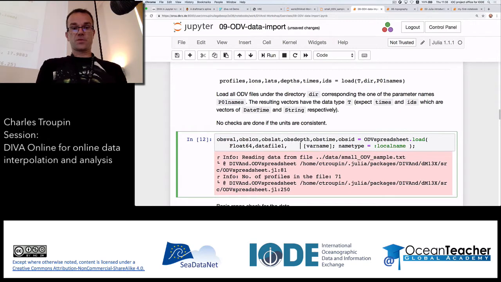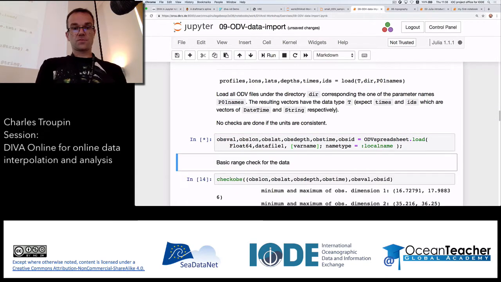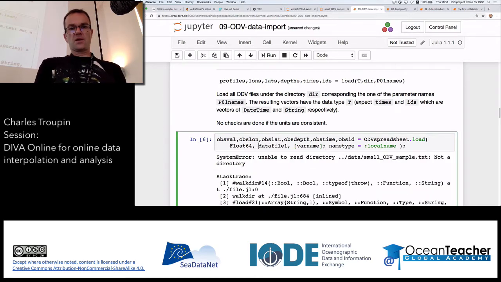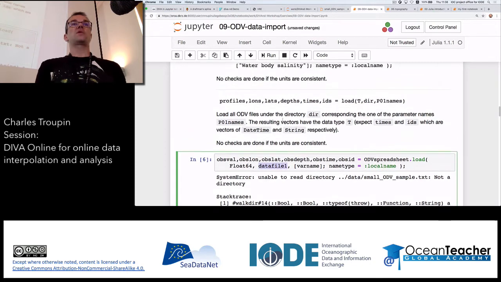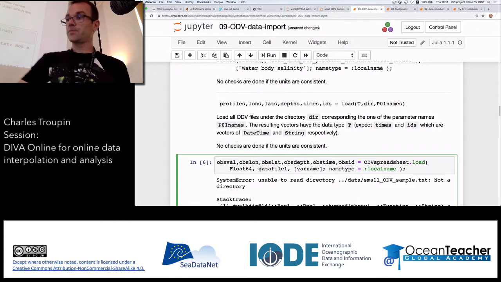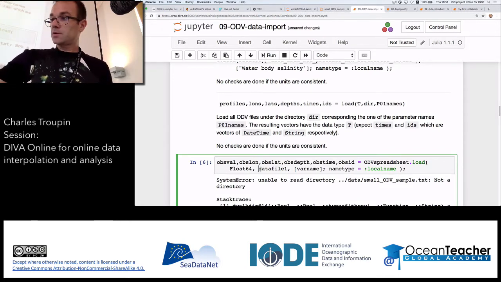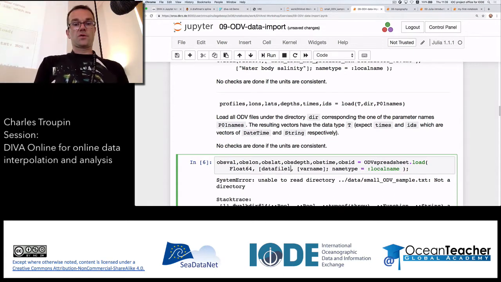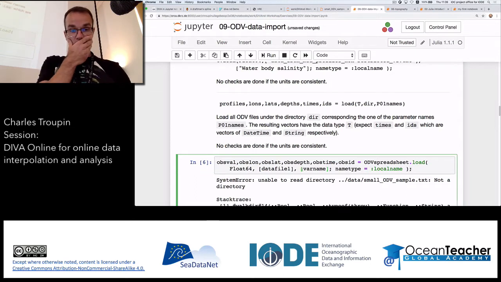So let's run. So it compiles. So running at the same time, unable to read directory, etc. So data file, in fact, is not a directory, it's a file. And what we have to use here, if you read the description, is either a directory name or a list of files. So if we want to convert this to a list, we need to put the square brackets. Normally now it should work. Another error would be variable name. Again, it should be a list. If I remove the bracket, we get another error. So let's hope it works now.